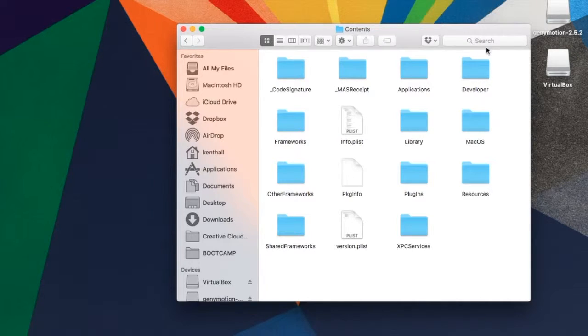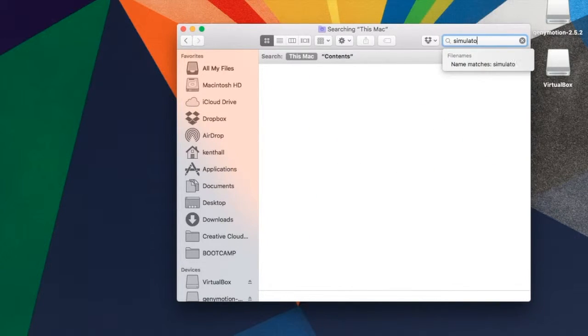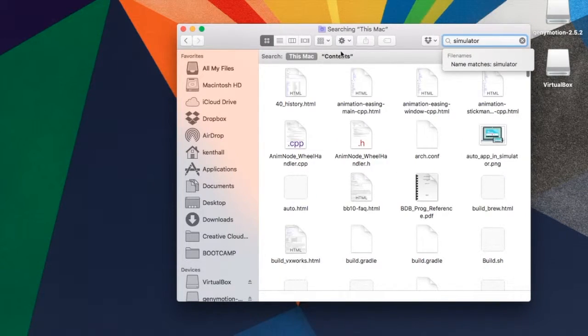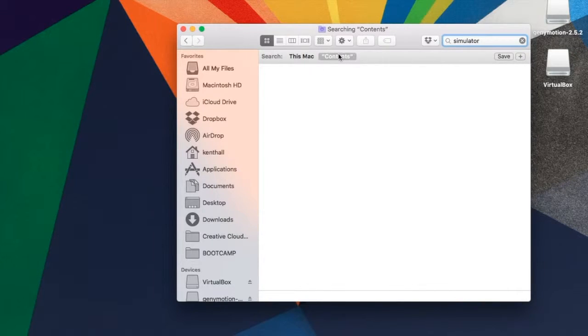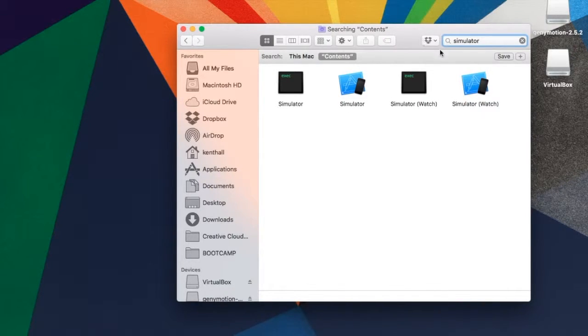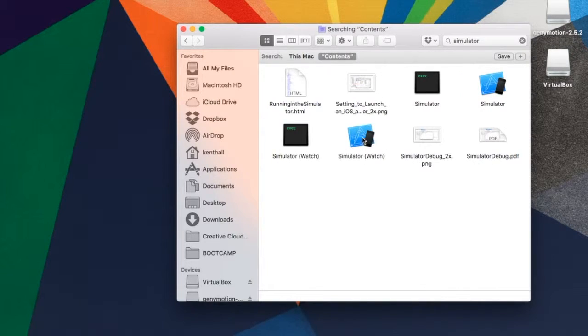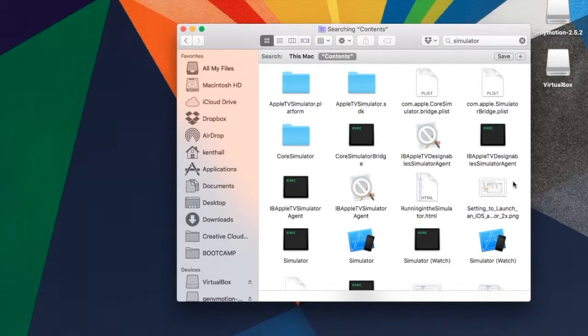Then, I'm not sure exactly where the simulator application is, but luckily we have this little search box in the top right. So you can just go ahead and type in simulator there, and then specify that you're only searching in the Contents folder. And quickly enough, we'll notice two different options: simulator or simulator:watch. Now, in case you couldn't guess for yourself, it's the watch one that we're looking for here. However, the normal simulator is just your standard iPhone and iPad simulator.